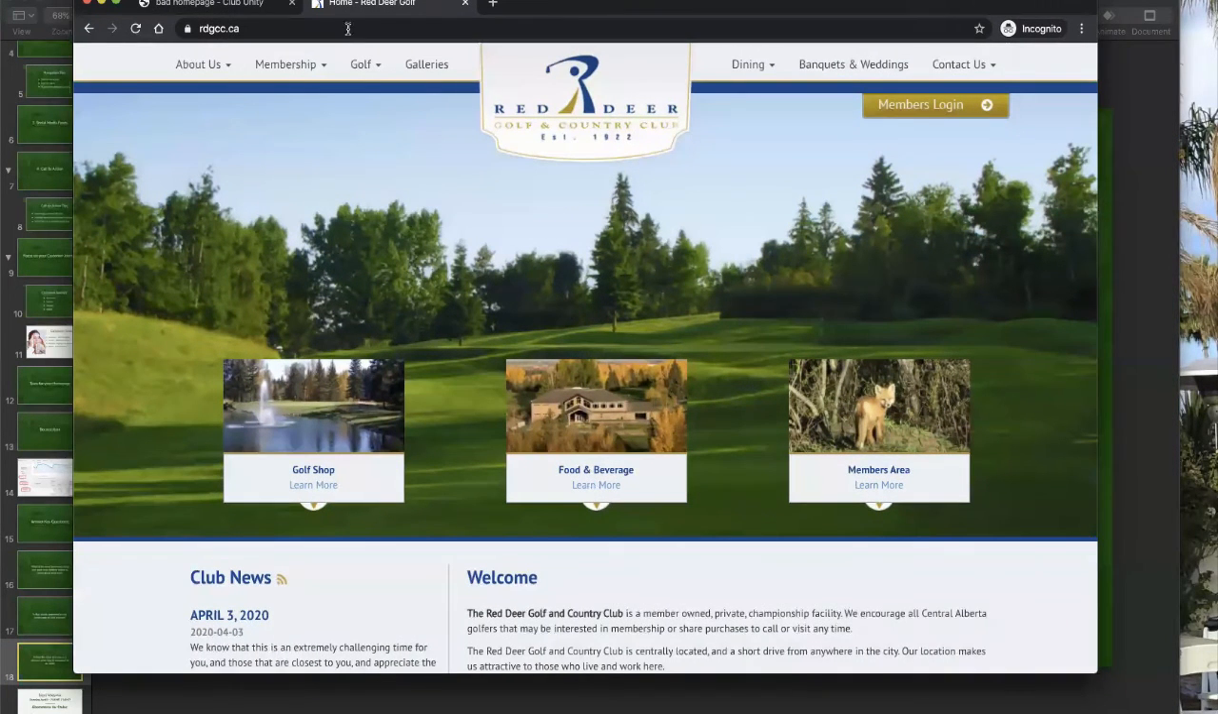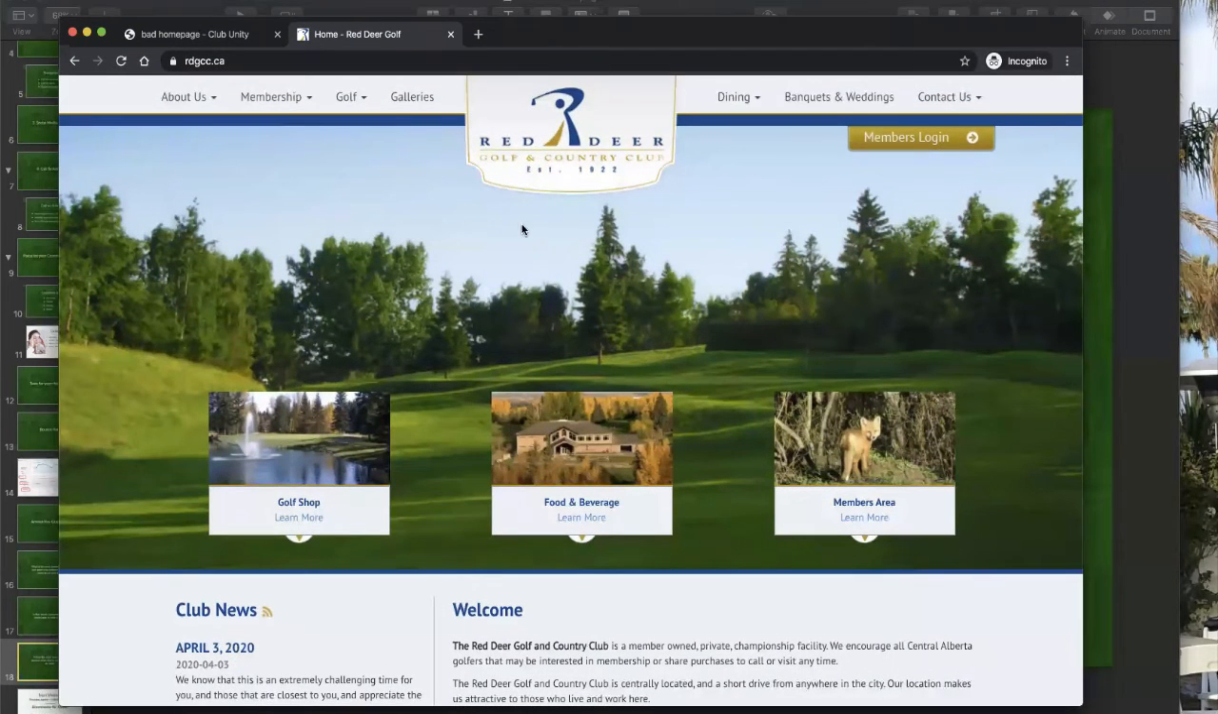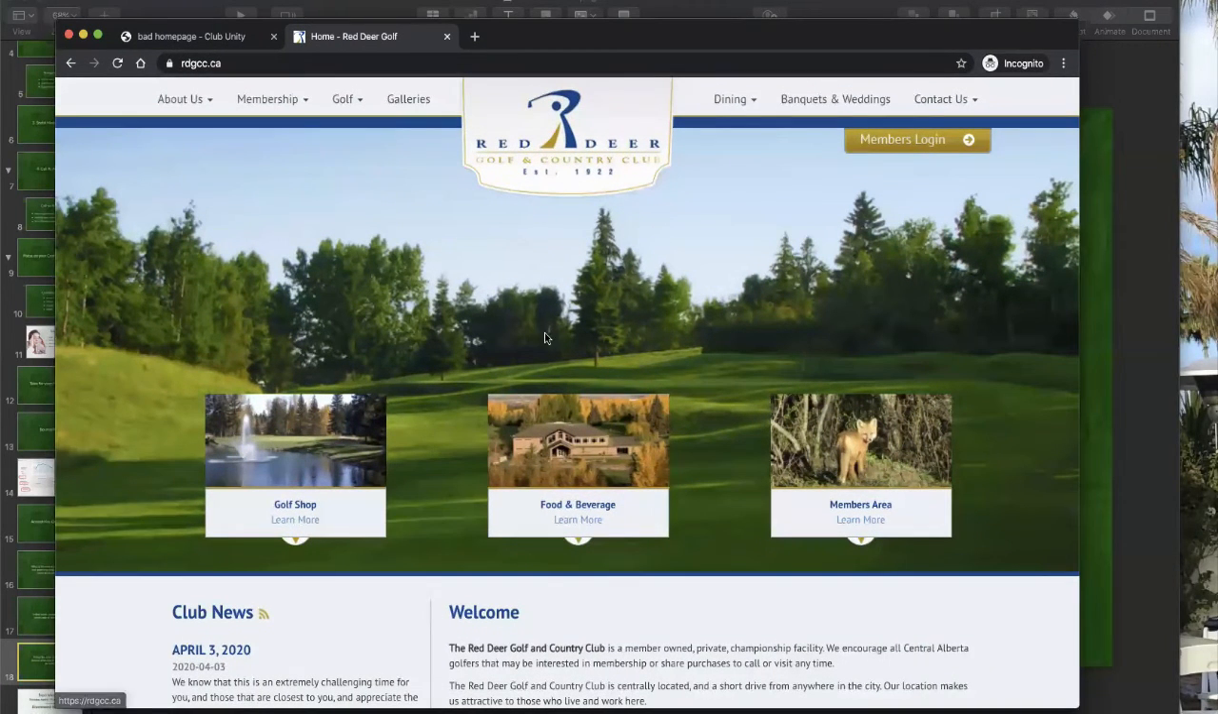So, okay. It's the Red Deer Golf and Country Club, established 1922. Cool. So I'm seeing a couple of things here. I'm getting a lot all at one time, right? I've got the golf shop here, the food and beverage here, membership area here. It's not really clear to me that these are buttons, and they're kind of obscuring this image.